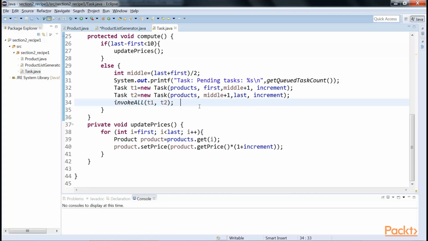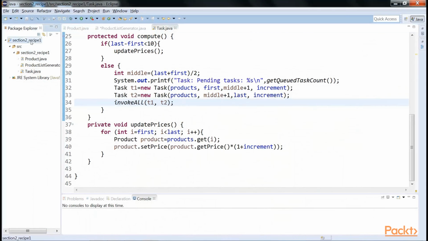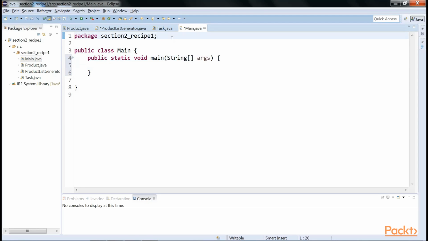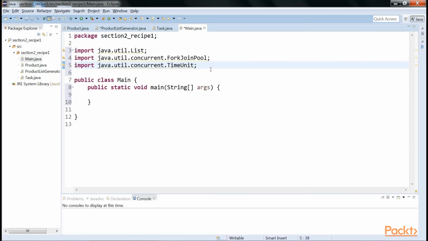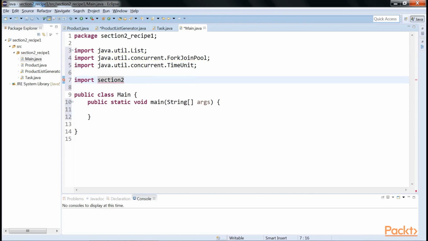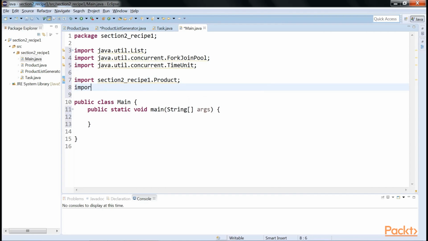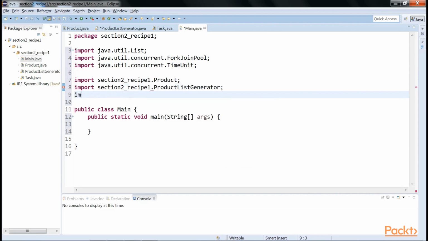Finally, we create the main class of the program and add the main method to it with this line of code. Here, we need to import these Java libraries and all the classes created previously. So we import the Product class, ProductListGenerator class, and Task class.